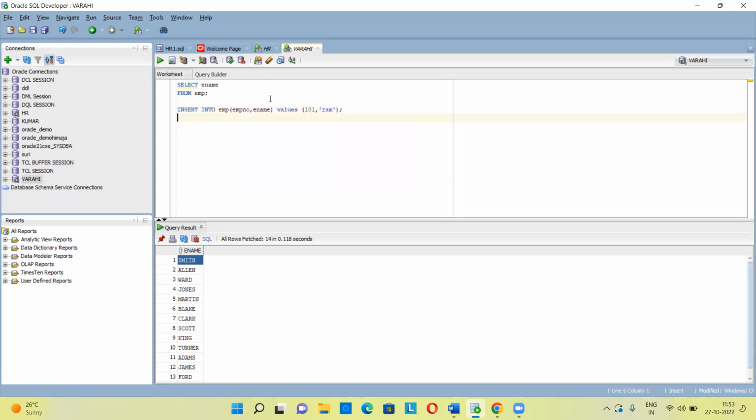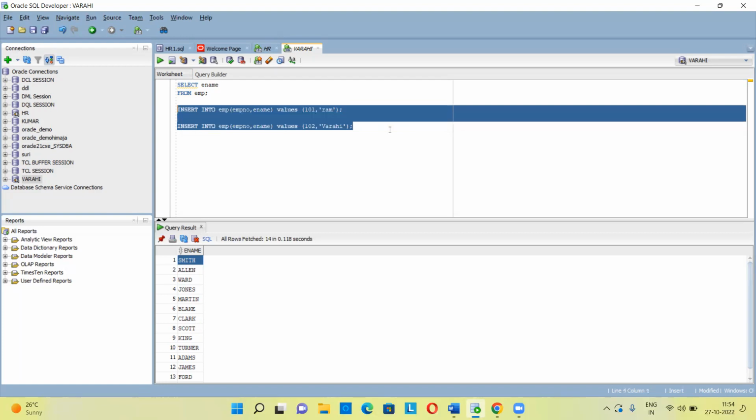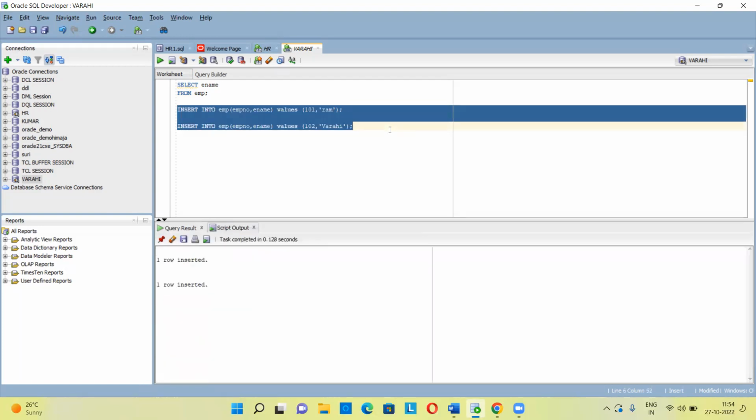Let me insert one more record. This time, let me take a different name, and the employee ID I'm giving is 102. So one name I'm inserting in small letters, and another with the initial letter capital. Clear now? Let's see what will happen. I'm executing. 2 records inserted successfully.